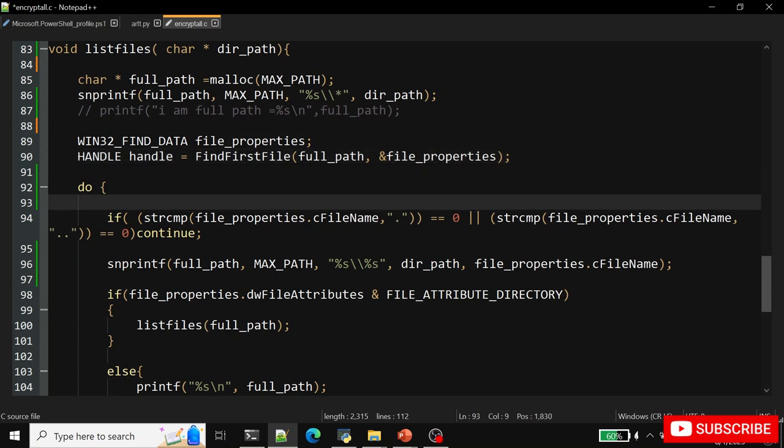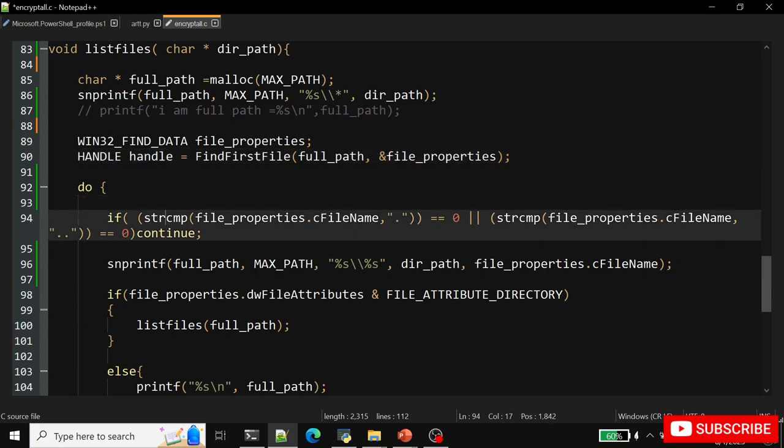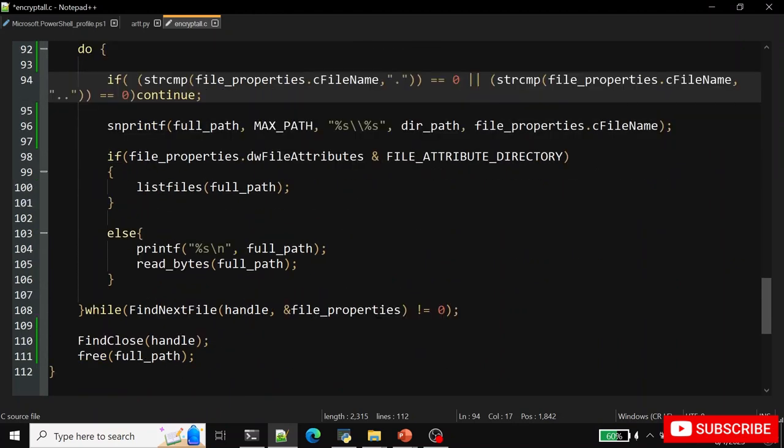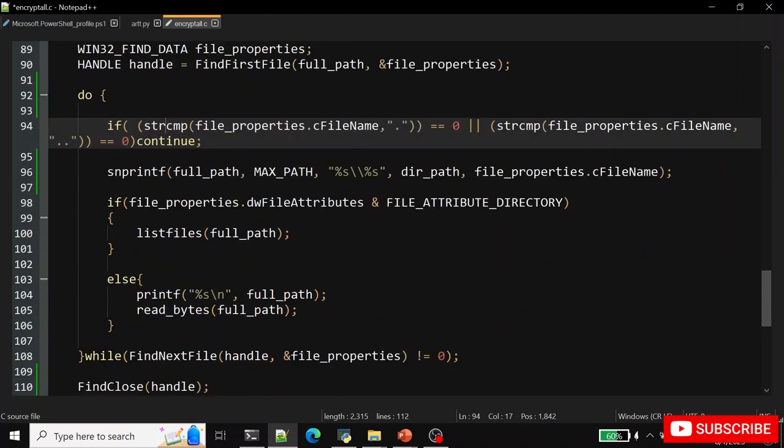So we're gonna do a do while loop. First of all, we're gonna string compare if file properties dot c file name was equal to dot, or if it was equal to double dot, we're gonna continue. We won't do anything. Continue means we're gonna go back here again. We're gonna go to find the next file, okay?